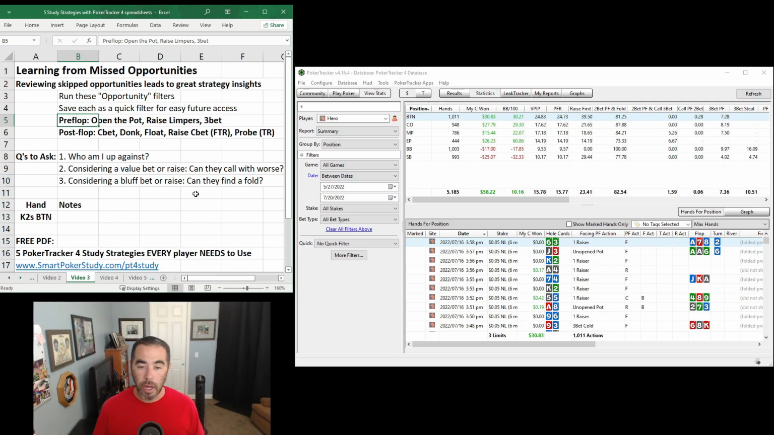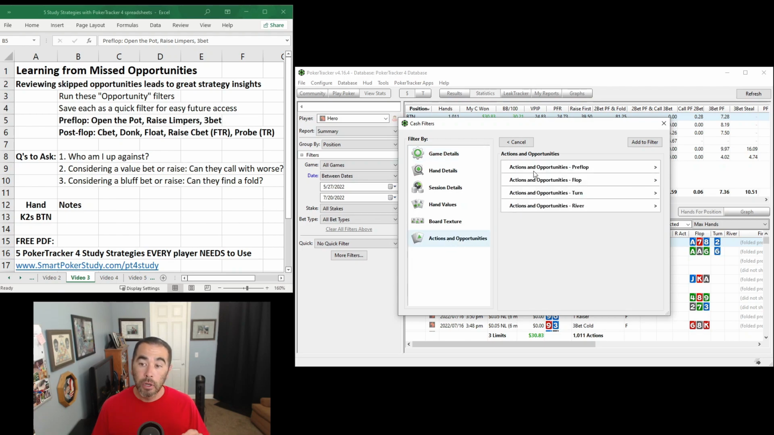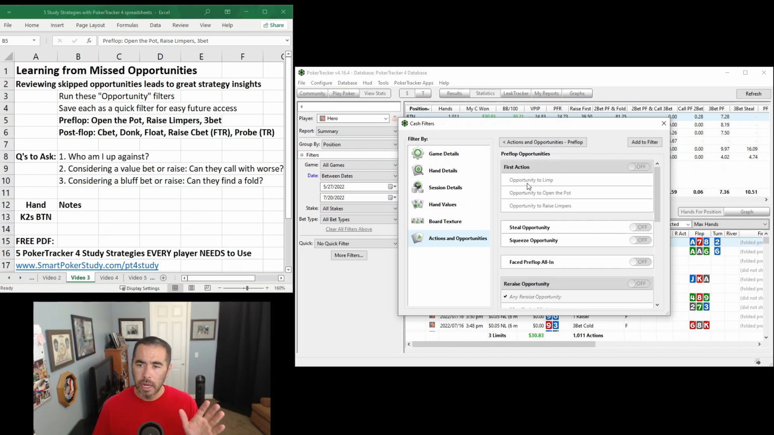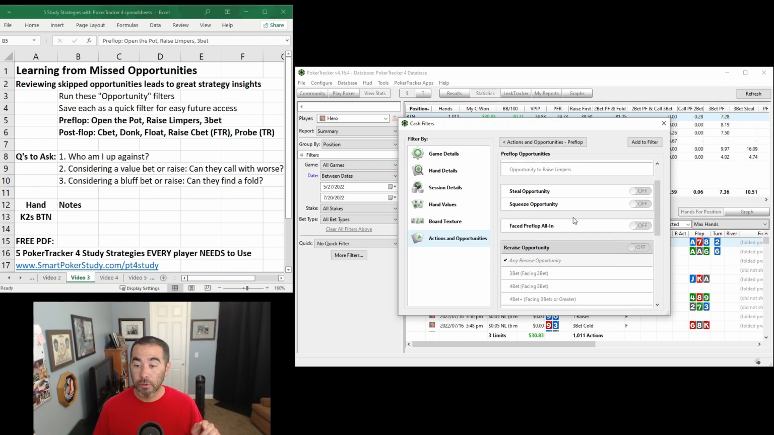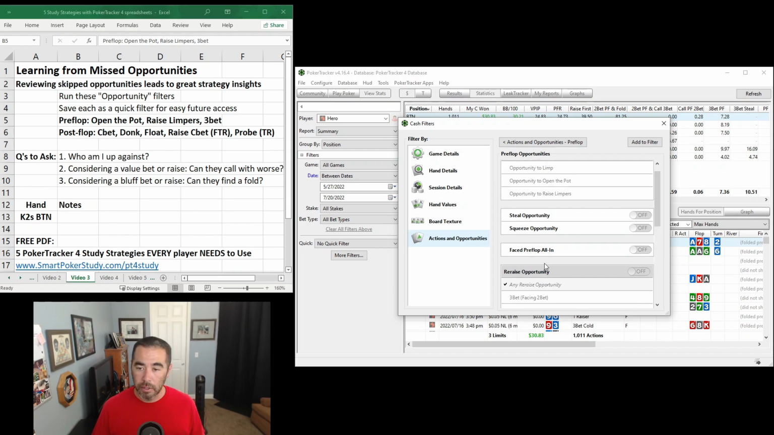Let's start pre-flop. So hit More Filters, Actions and Opportunities, Pre-flop, and then scroll on down to the Pre-flop Opportunities option right here. Now you can see all these opportunities: to limp, to open the pot, to raise limpers, opportunity to steal, all that jazz. The 3 that I use most of the time for myself and for my students is the opportunity to open the pot. You can see that one right here. Opportunity to raise limpers right below it. And then opportunity to 3-bet. That means you're facing somebody's 2-bet right there. Those are the 3 that I recommend that you run.